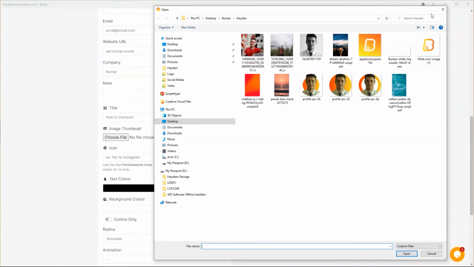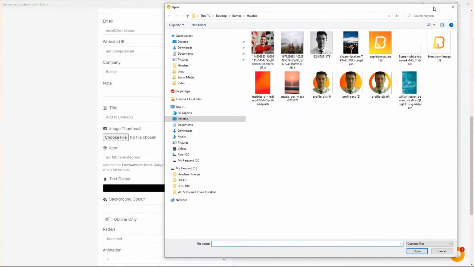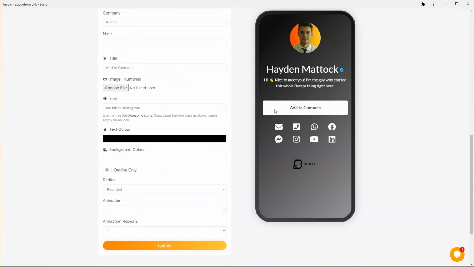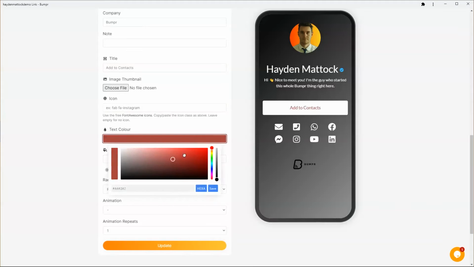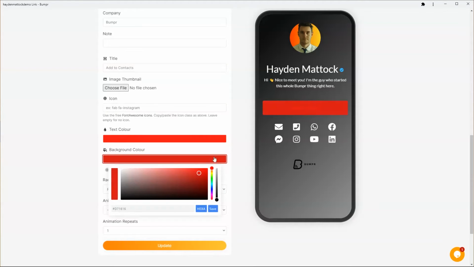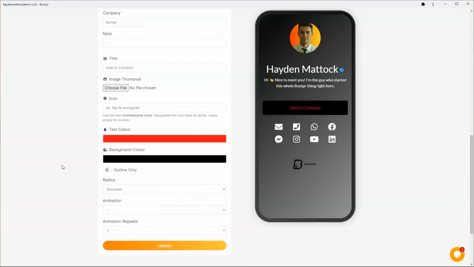And what we can do now is add in some more customizations to how this looks. So what we could do, we'll drop out of that. We could add an image thumbnail to this. We can add an icon. We can change the color of the text, and we can change the color of the background, and make it an outline only. Change the shape of this to be straight edges, rounded edges, or a round pill shape. And we can also put animations on this.